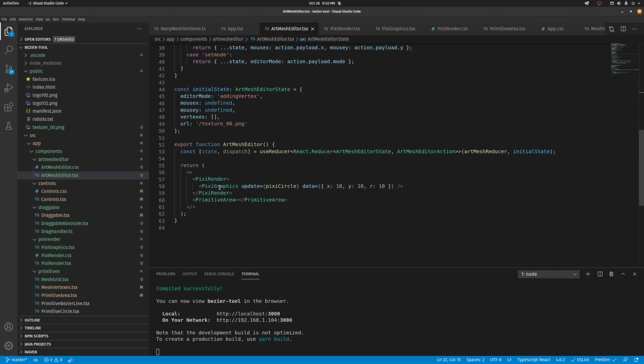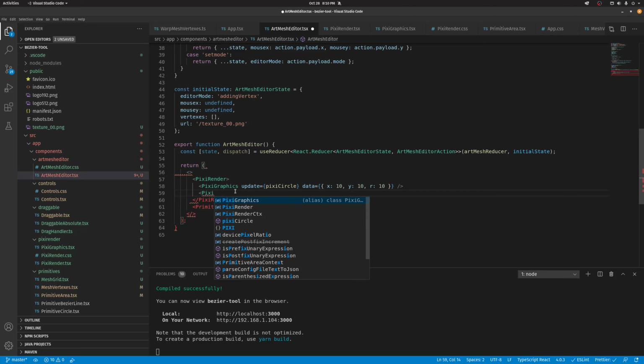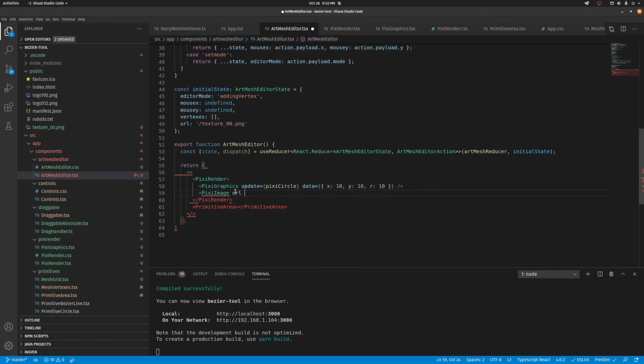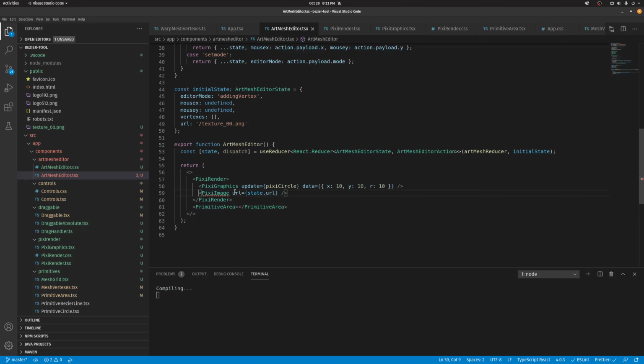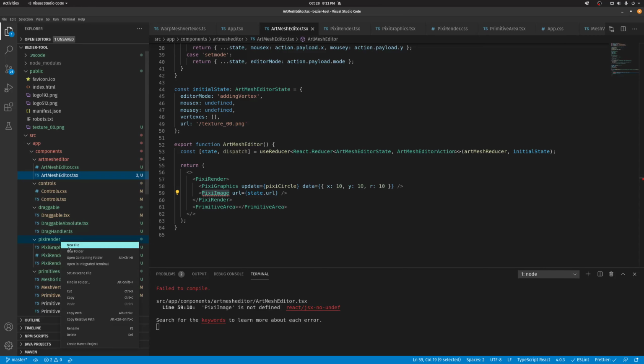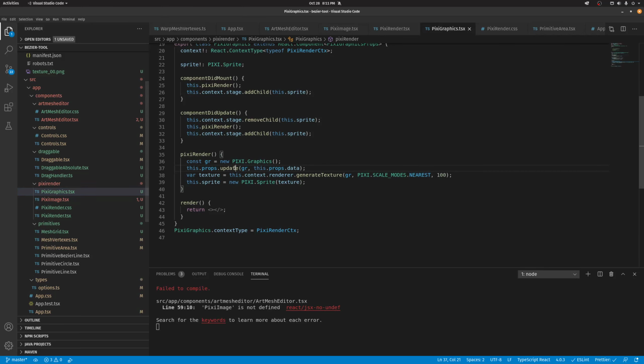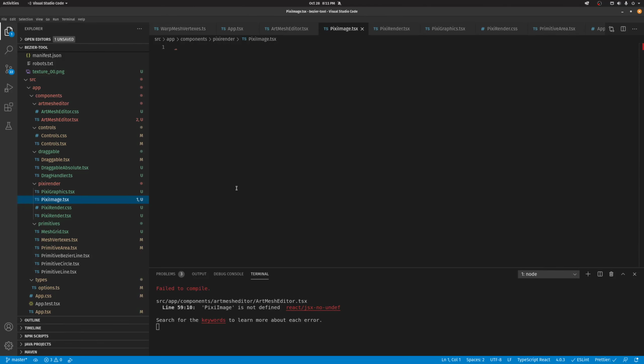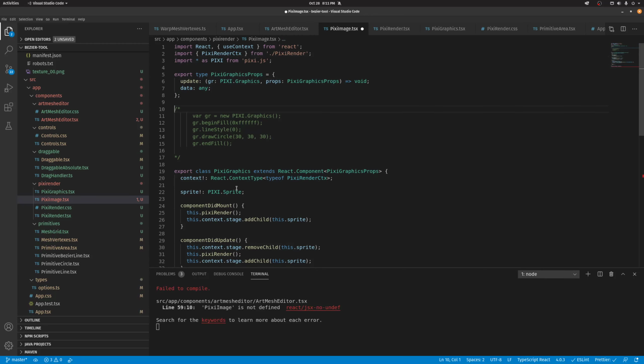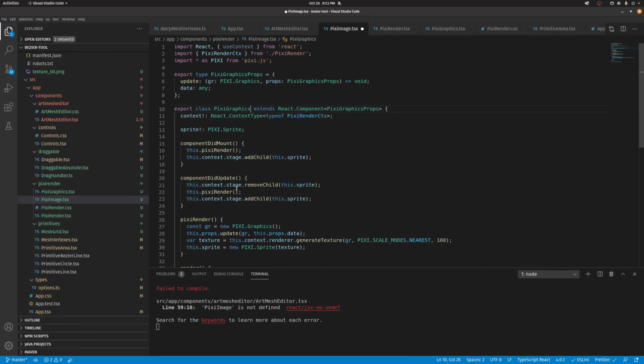So now I need to add the URL to the Pixie render. So I need a Pixie. We'll just say Pixie image because that's what it'll be, and then I'll specify a URL. That will just be in state.url. So now I need to come up with a component called Pixie image. View file, Pixie image, TSX. That Pixie image is going to be very similar to Pixie graphics, so I will start with this as a base and then just refactor this. This is Pixie image.